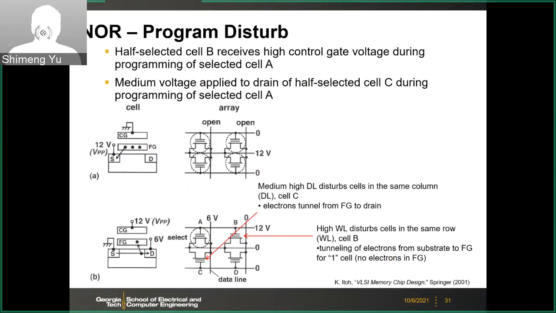All right, so here this is the program disturb. We already briefly discussed this. During the programming, the cells along the same word line, so cell B will be half select, and cell C will be half select, and then they may suffer from the disturb. I will not repeat what we discussed.